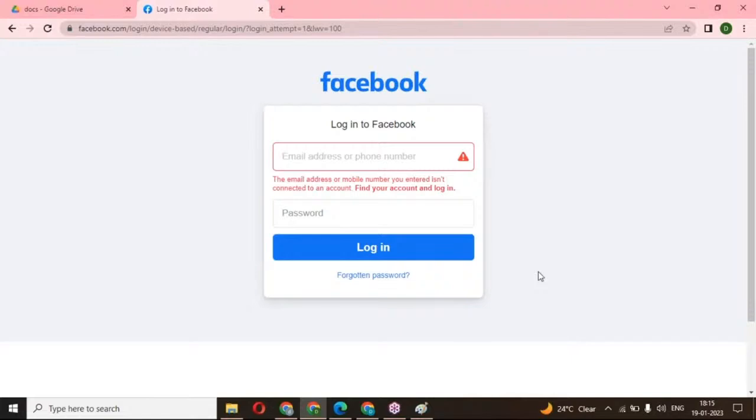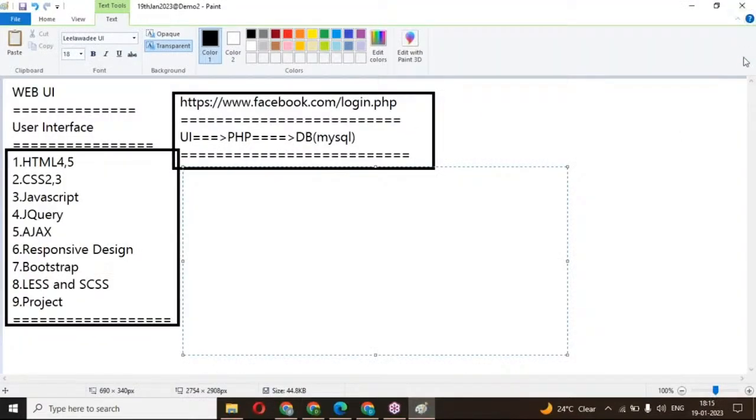So this way you can see that the Facebook page is interacting with the server, and the server is interacting with the database. These all interactions you can see in a web page. Okay, this is one introduction of UI. Just one second.